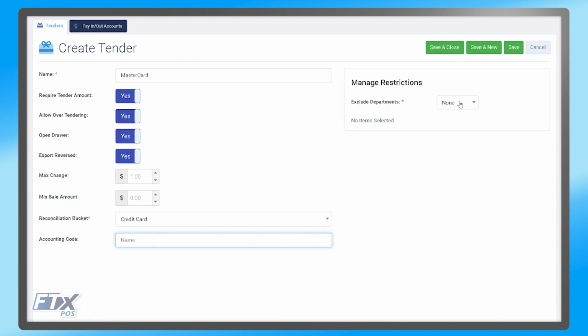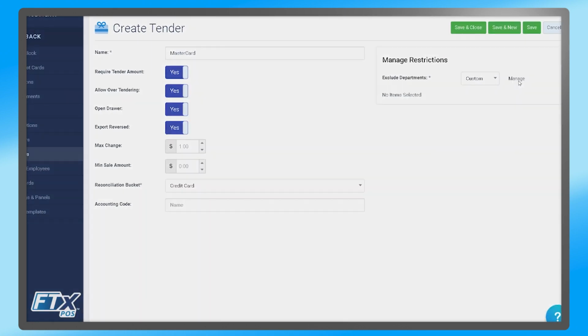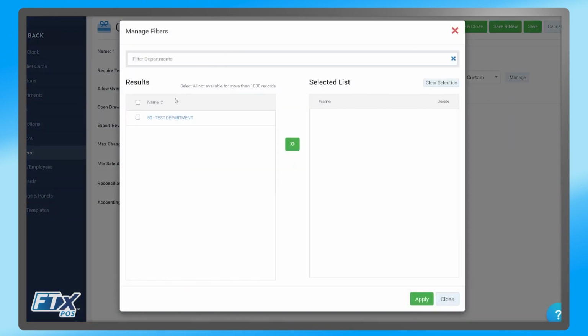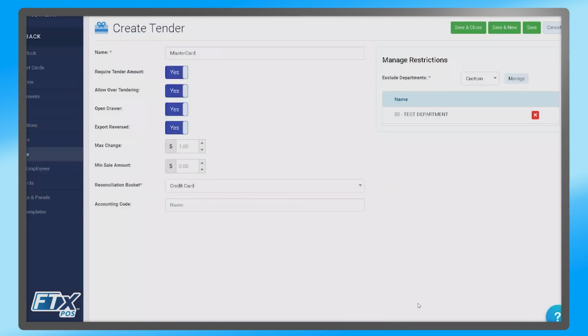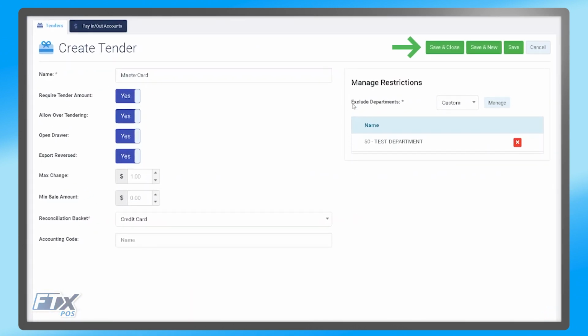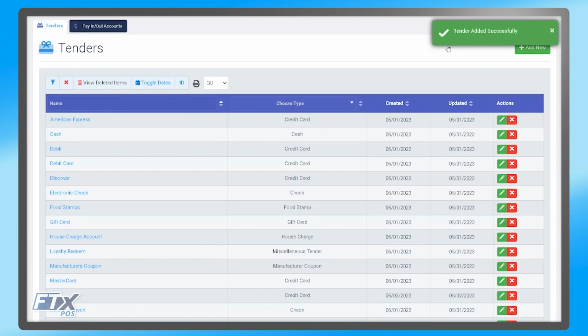Lastly, we have Manage Restrictions. This allows us to set up departments that are going to be restricted from allowing this tender to be used in transactions involving items from these departments. Selecting Custom, and then the gray Manage button on the right side will allow us to select from the list of existing departments which department this tender cannot be used on. Once we have set up those parameters, we can click one of the 3 Save buttons on the top right, and we've created a new tender.